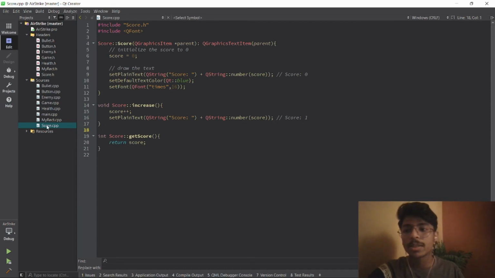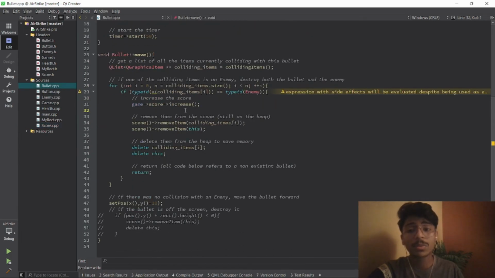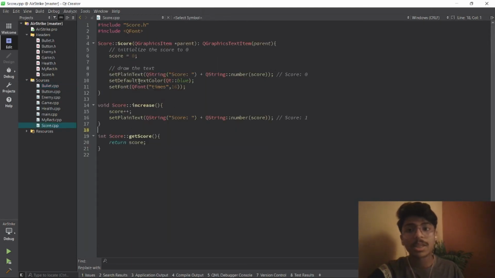For the score, when the bullet collides with the UFO, I'm increasing the score. How am I increasing it? I have a score class here and a function there. In that score class, I have a score variable which gets initialized to 0 and I increase it by 1. And I just set the plain text, that is the score, along with the variable.